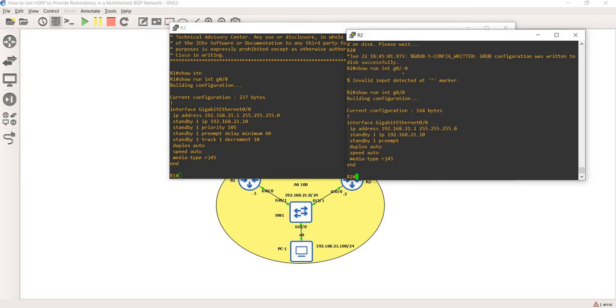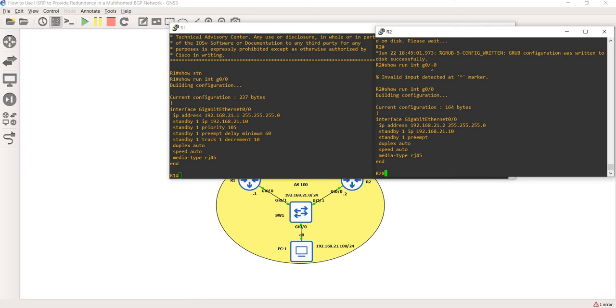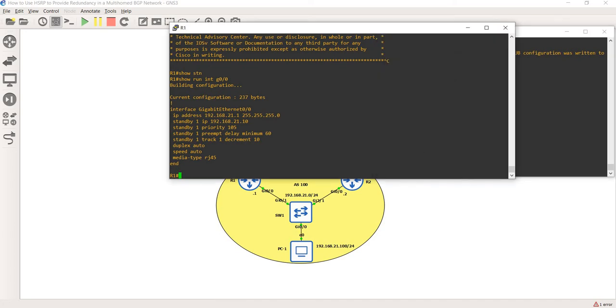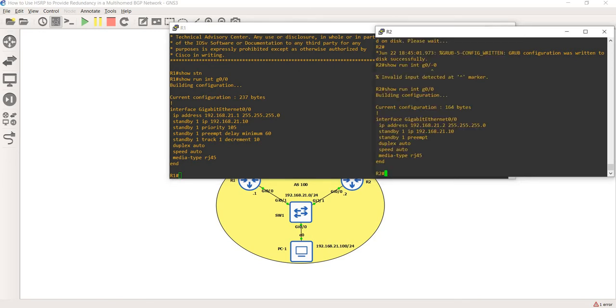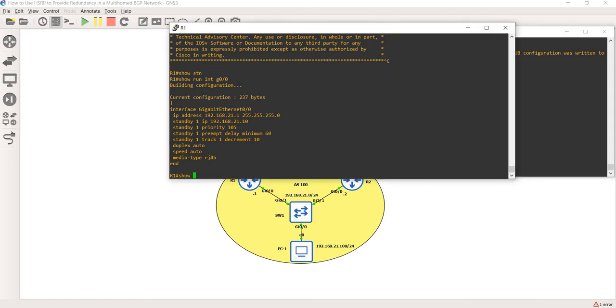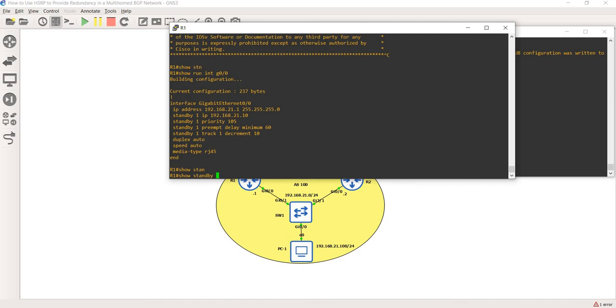I believe the default priority is 100. So R1 has a priority of 105. Higher priority is better in HSRP. So let me just do this command.